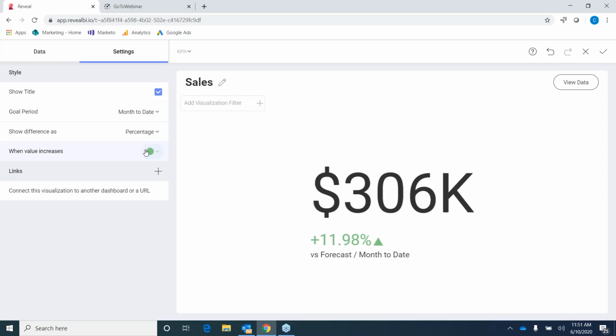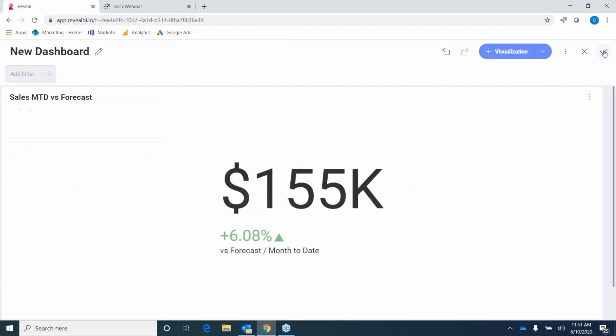So I can change this to month to date, and then give this a title, sales month to date versus forecast. And then I'm just going to hit the check up there in the right top corner, and then I have my first chart type here.